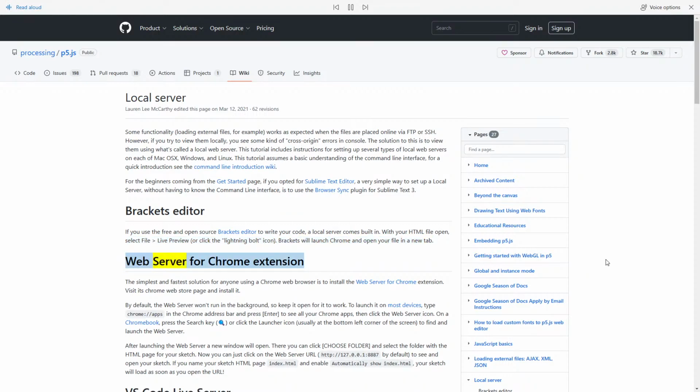Web Server for Chrome extension. The simplest and fastest solution for anyone using a Chrome web browser is to install the Web Server for Chrome extension. Visit its Chrome Web Store page and install it. By default, the web server won't run in the background, so keep it open for it to work. To launch it on most devices, type chrome://apps in the Chrome address bar and press Enter to see all your Chrome apps, then click the web server icon.